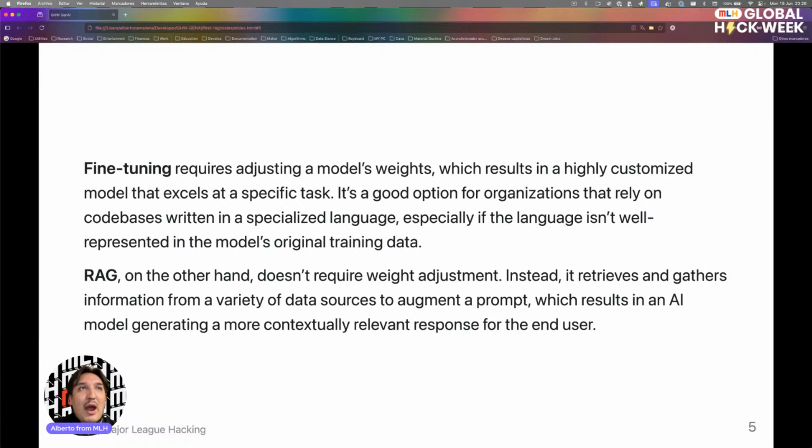Now, RAG, on the other hand, does not require weight adjustments. We already said that we do not need to retrain. Instead, it retrieves and gathers information from a variety of data sources to augment a prompt. So it's like adding to the prompt, which results in an AI model generating a more contextually relevant response for the end user.